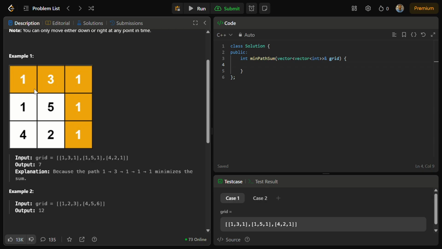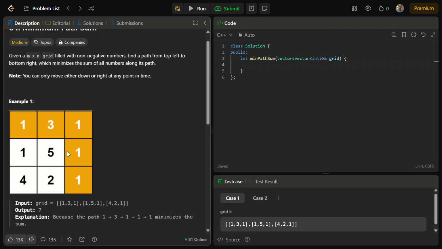No, this is an expensive path; I won't choose it. Now let's go through this way: 1 plus 3 plus 1 plus 1 plus 1, that is 3 ones, 3 plus 3 is 6, plus 1 is 7. So this is much smaller than the first one that we traversed. So this would be my answer, and we have to return the minimum sum.